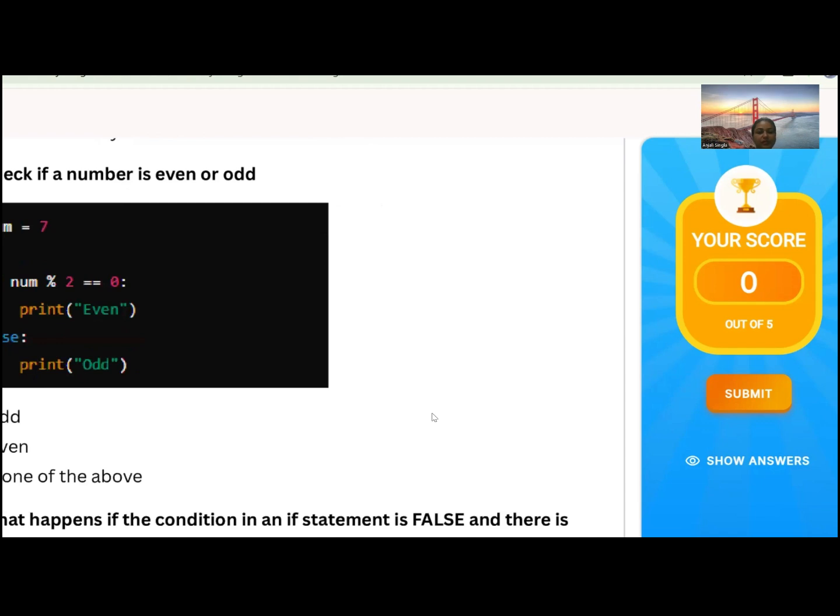Next question. Check whether the number is even or odd. Put the value in the program and tell if it is even or odd.